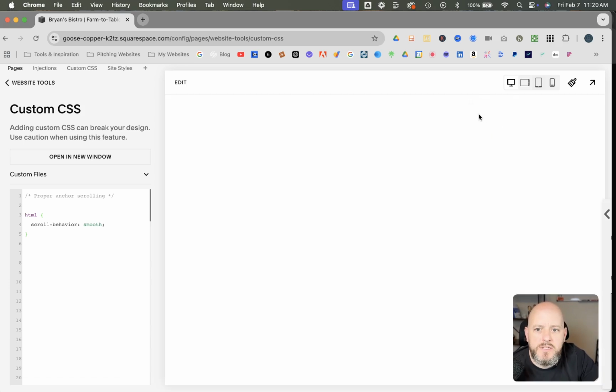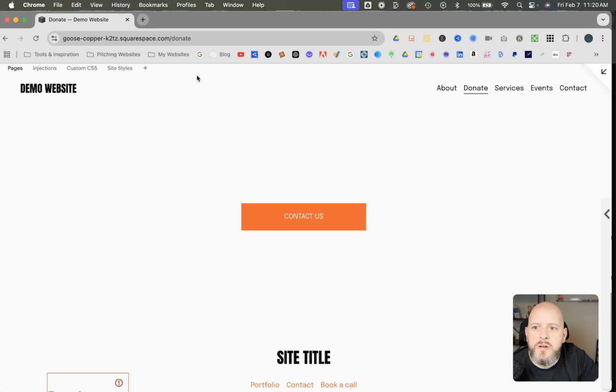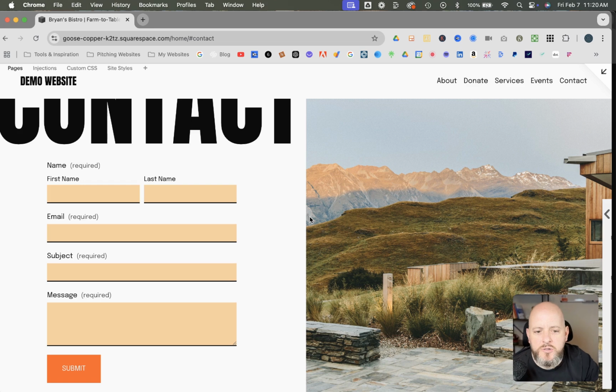So let's go back to this donate page, and let's go into full screen preview. Check that URL. Okay, so that's good. You click contact us, and it goes back to the home page and then scrolls down to that section. That's all there is to it.